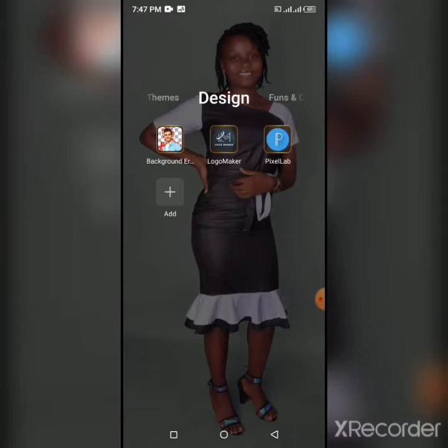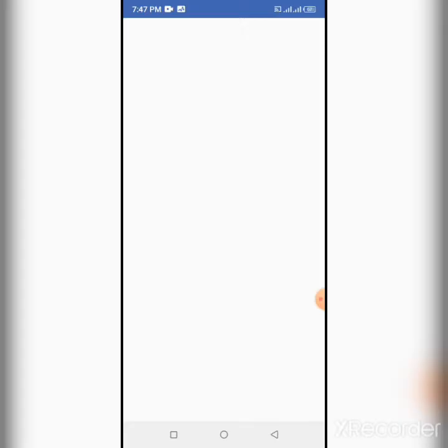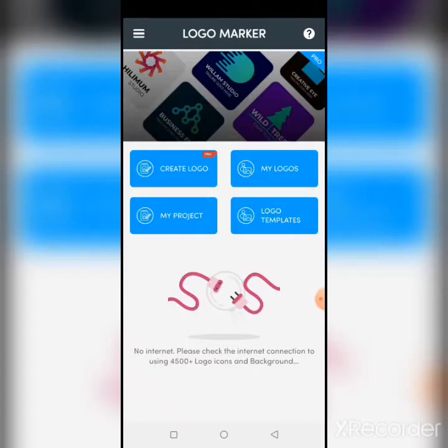But what I'm going to do is go to Logo Maker and pick a sample of a logo. I'm going to pick an art. So I'll use the art. Let's move forward. This is the Logo Maker and this is the Pixellab. So just open the Logo Maker and click on create logo.